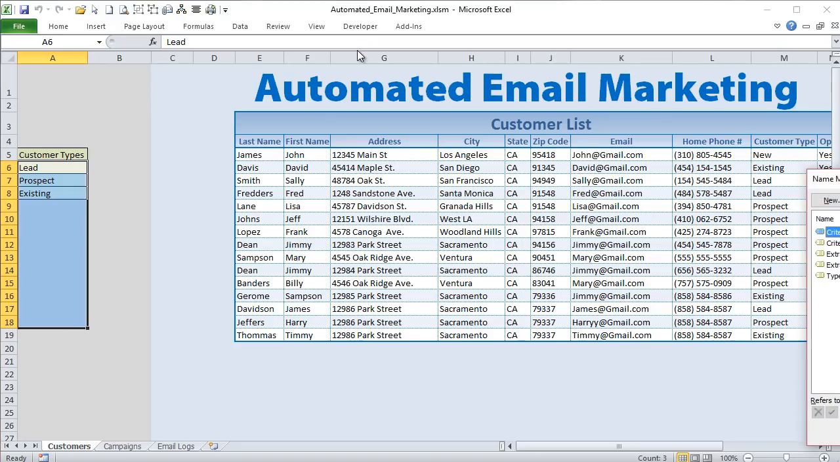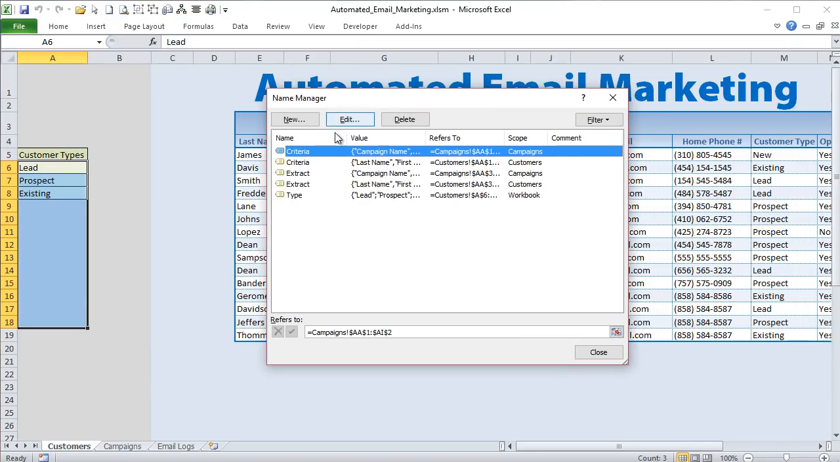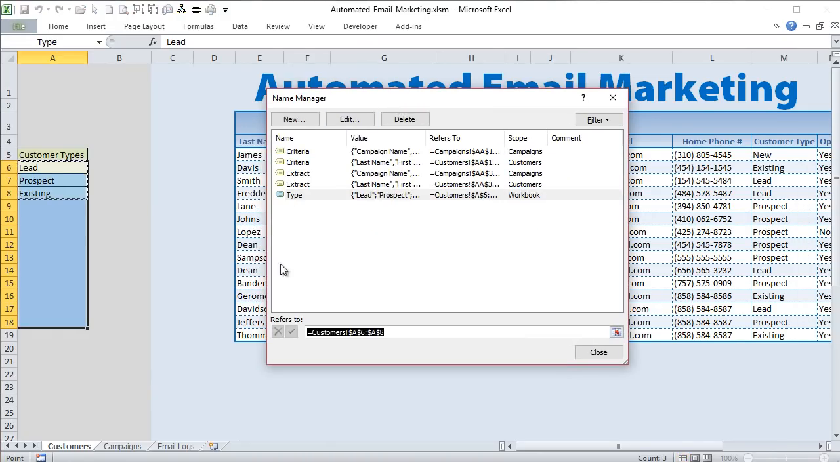Under formulas, name manager, I'll bring this over here. You see we have types, okay? And when we tab over, we'll see these 3 fields. And that covers just A6 through A8. So you'll want to increase that if you have more, okay?